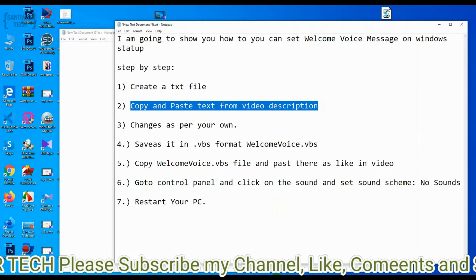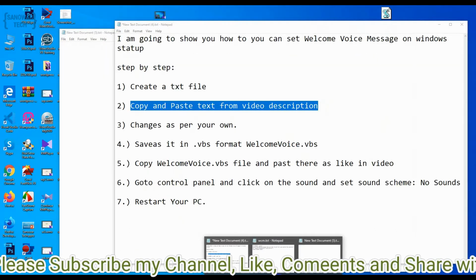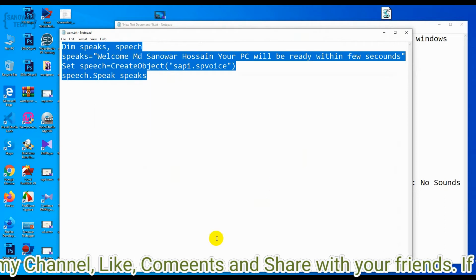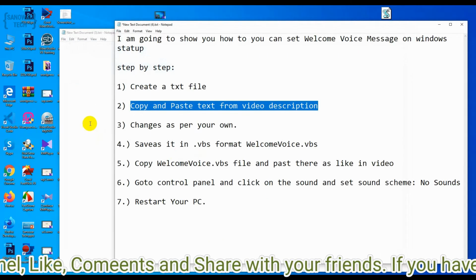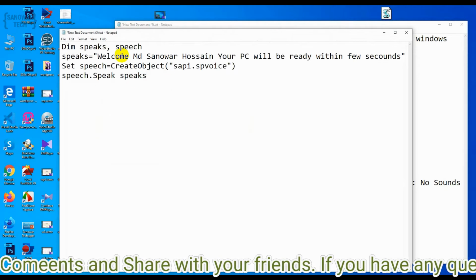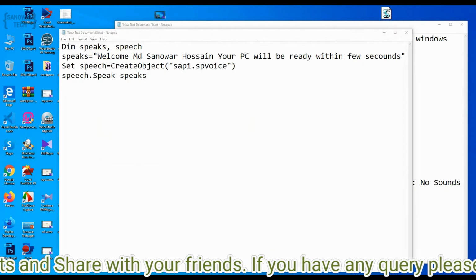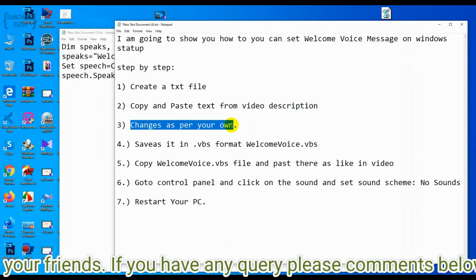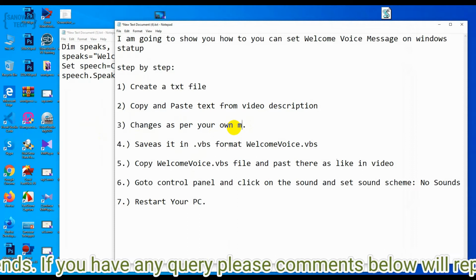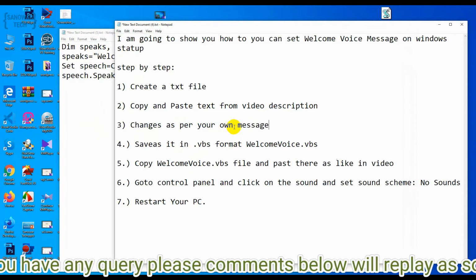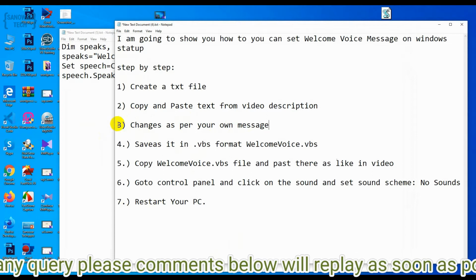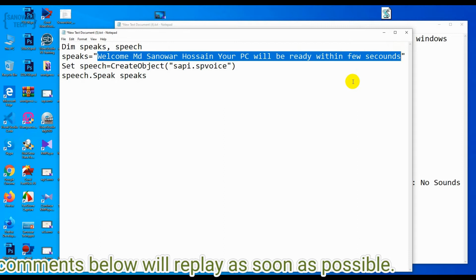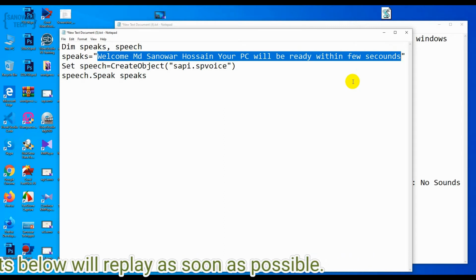Now I am copying from my file. You can copy from the video description. Copy, paste. Change it as per your own message. This is the message that will be played. You can set it as you wish.